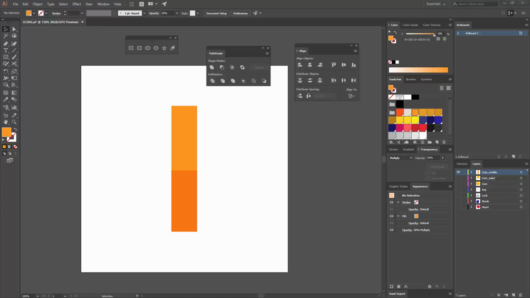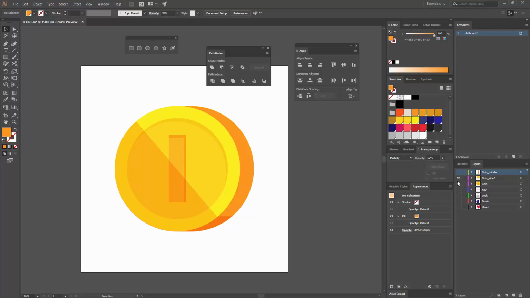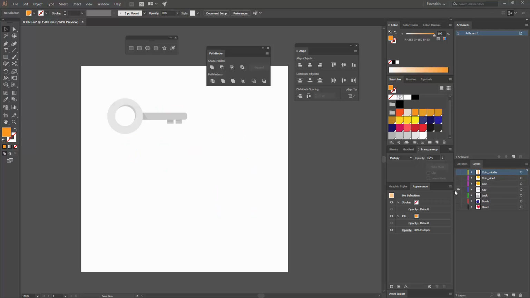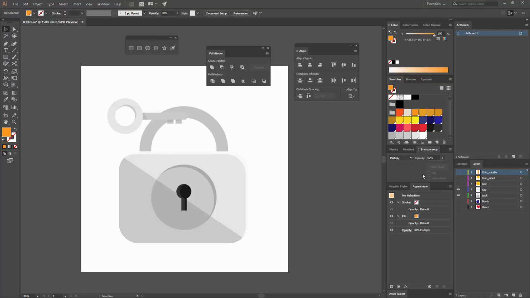In this lesson, we're going to prepare our file to take it to After Effects and begin our animation process. Right now we have our 3 coins, and I think that's okay. They are just ready to be sent to animation. Now we have our key and we have our lock.